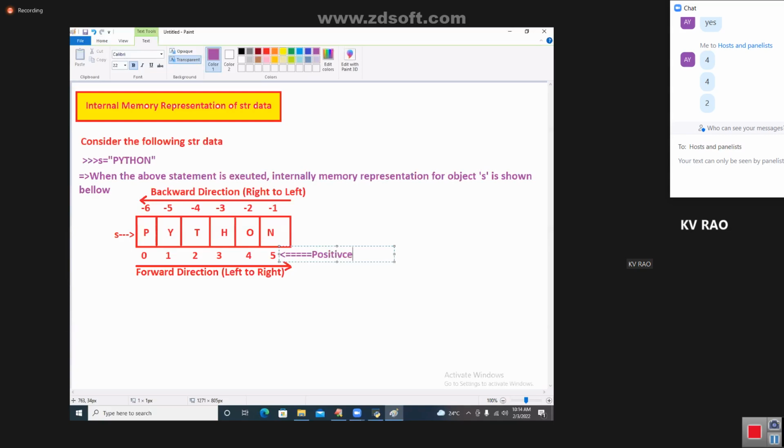I can write it: positive indices. Indices is nothing but indexes in Indian English. If anything adds an 's', it becomes plural. Negative indexes also will be there. So I'm writing here: negative indexes also.